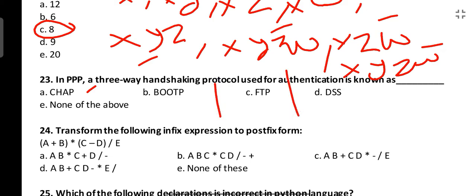How it works is, suppose there are two parties, one is sender, one is receiver. First, let's say this is an authenticator. The purpose of this is to authenticate whether the communication is happening correctly or not, and with the correct host or not. Firstly, it will send a challenge packet, not protocol, a challenge packet to the peer.